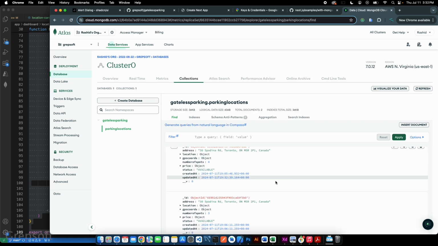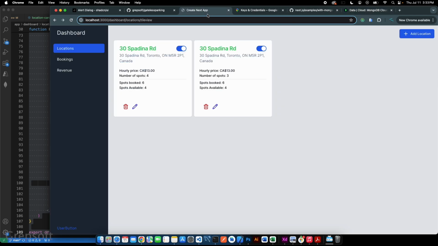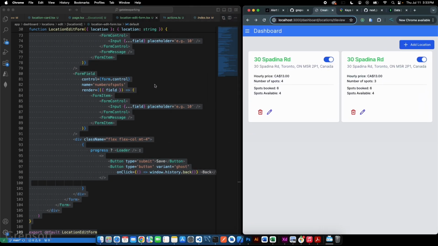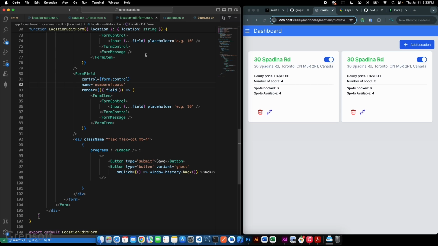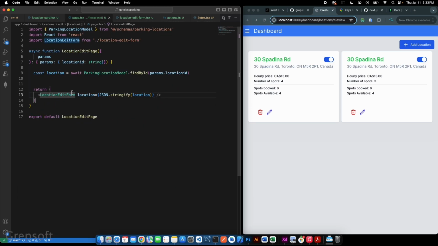That's interesting. The IDs are different, but it looks like it's updating the wrong record. That's interesting. Let me see what the heck is going on. I'm gonna minimize this right here. Okay, let's see how we are doing this. So let's go here and we have the location edit form.